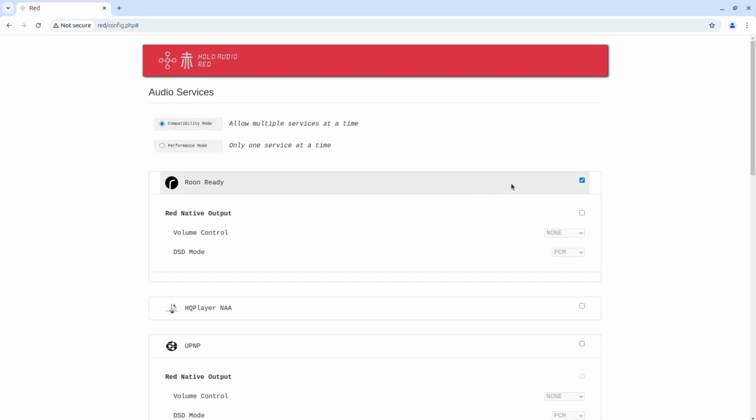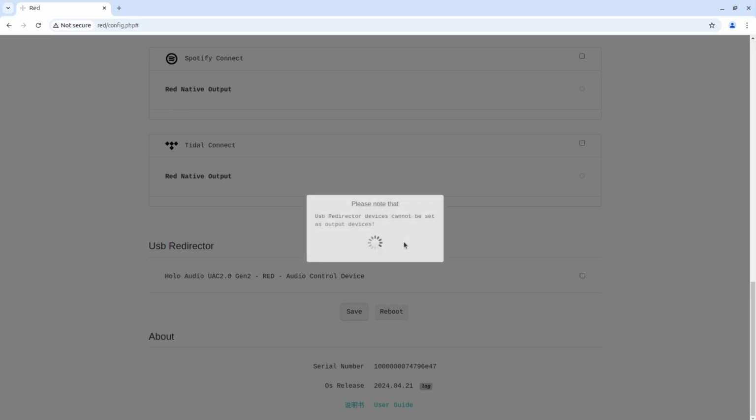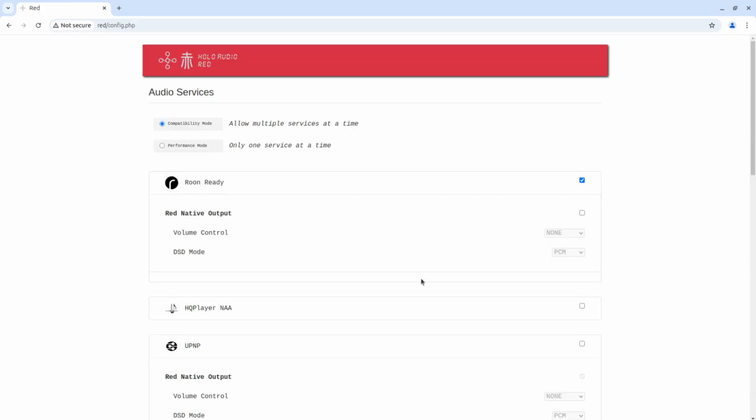So I'm going to go through options, say I want to do Rune Ready. Well, even if I go down here and I save it, okay, and it's going to go ahead and save, I haven't selected an output. There's no output that is selected. So I have this Red native output. Now the Red native output is basically all those digital connections on the back, the optical, the SPDIF, the AES, the I2S, that is the Red native output.